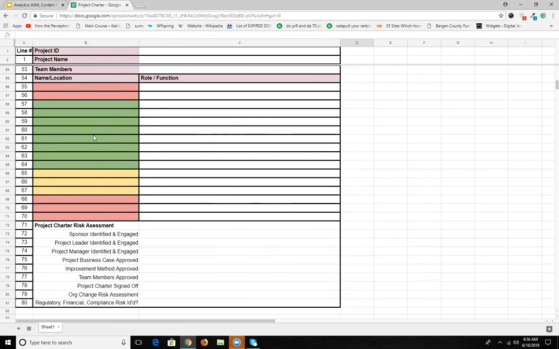And then finally, at the end, we want to do a project assessment. Make sure that we've identified our sponsor, our project leader, project manager. We built our business case, got agreement, got that signed off. We've identified the improvement method.